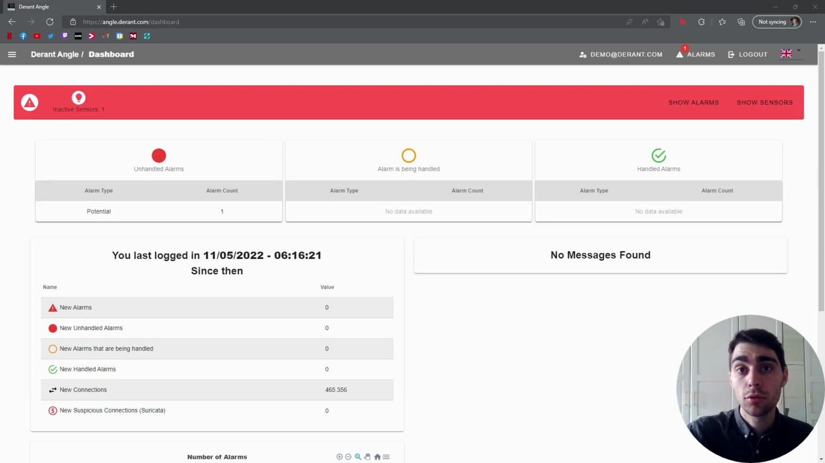What I would like to talk about today is how Angle works with data and how Angle can detect compromise in your network. For this purpose, I've uploaded some test data into Angle that contains a compromise of the network. So without further ado, let's get into it.